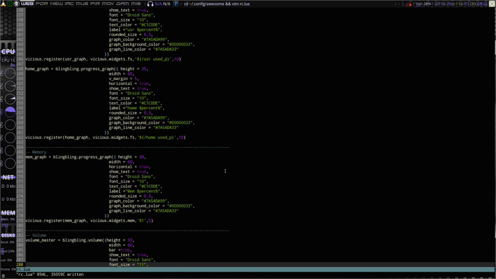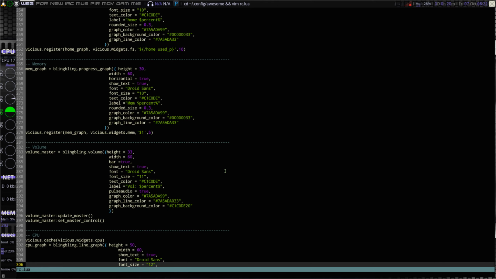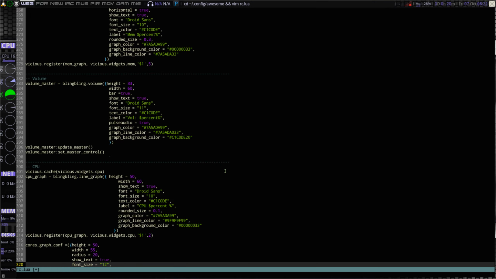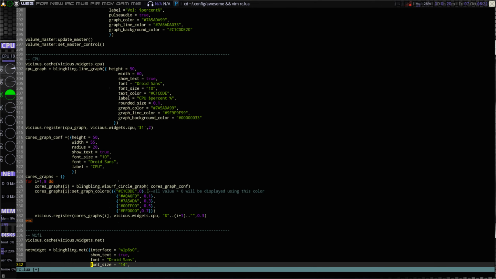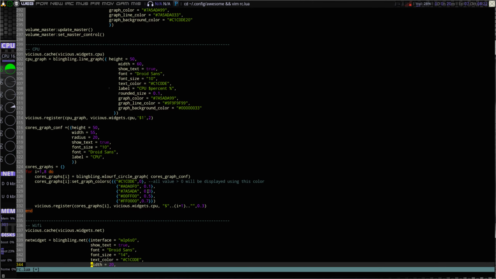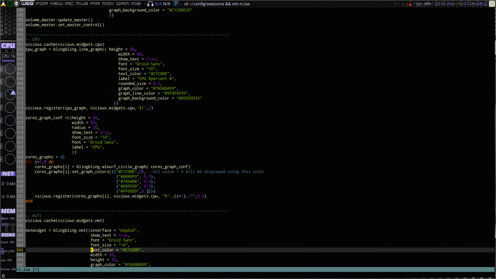Okay, is there anything else we want to do? Oh yeah, CPUs. Keep going. Yeah, CPU graph forward F2 R0. Next. Cores graph. Yeah, forward 2 R0. That's this cores graph thing here. And net widget for Wi-Fi. Yeah, we need to change these.